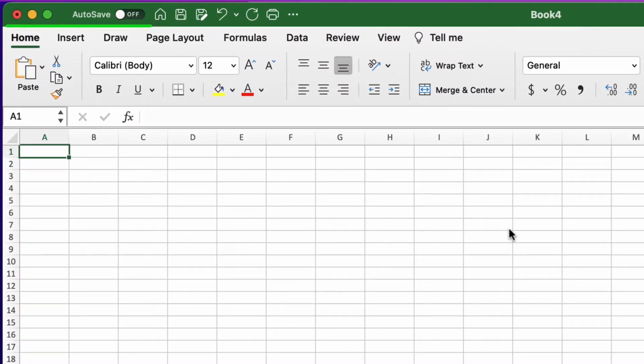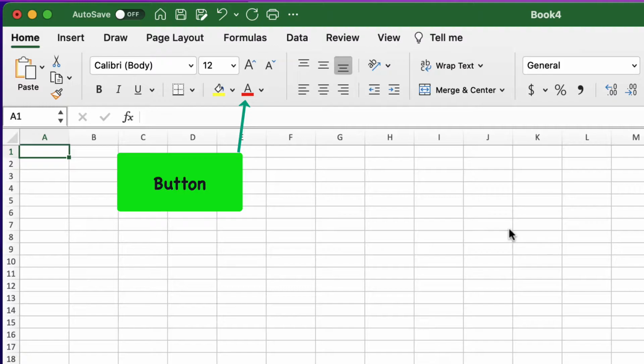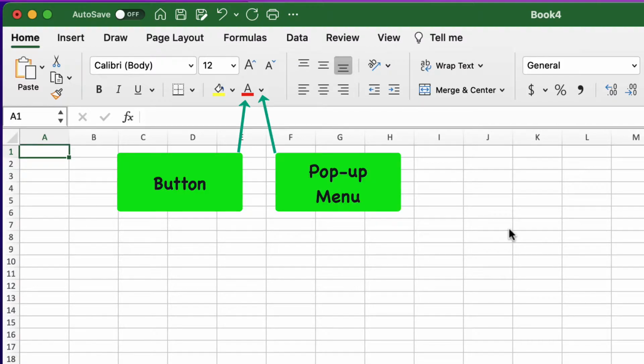The ribbon displays 8 main tabs. Each tab contains a group of controls such as buttons or pop-up menus. A button is a direct command over the spreadsheet, and a pop-up menu is a group of related commands.